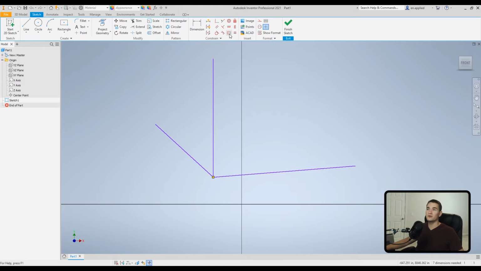Okay, so next we have our symmetric constraint. In this case, I have three separate line segments, but they're all joined by a single point. And this angle inside here is different from this angle.